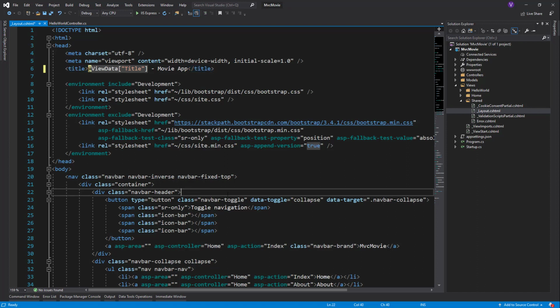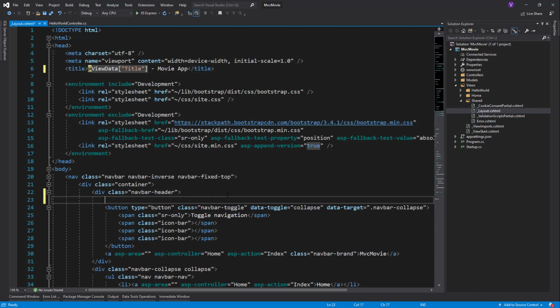So somewhere here, I guess, we can add the link, a class navbar-header, navbar-brand, asp-controller Movies, and asp-action, of course, Index, and the name would be Movies.